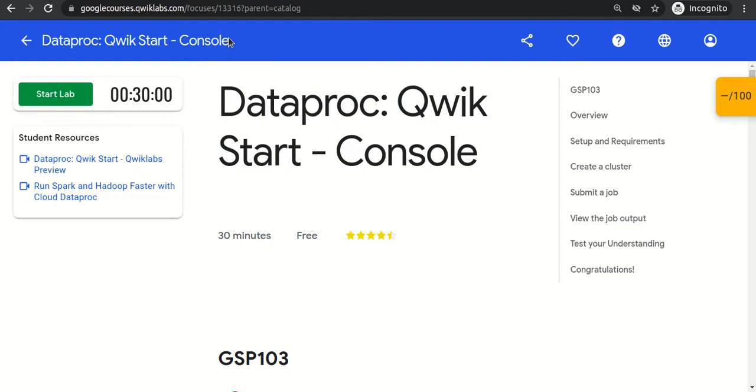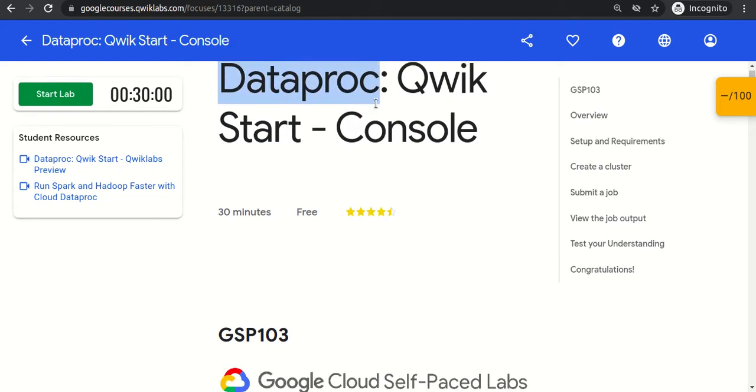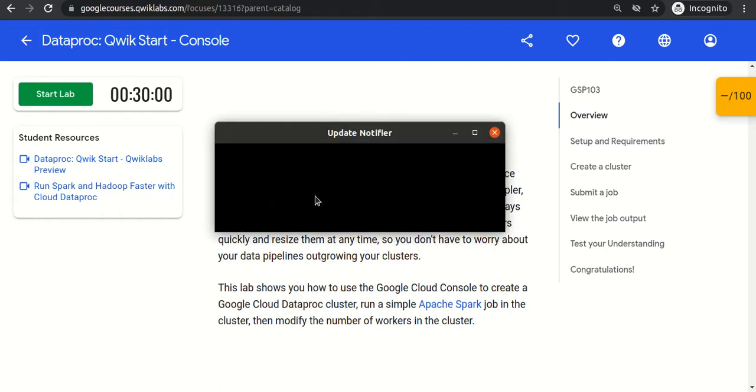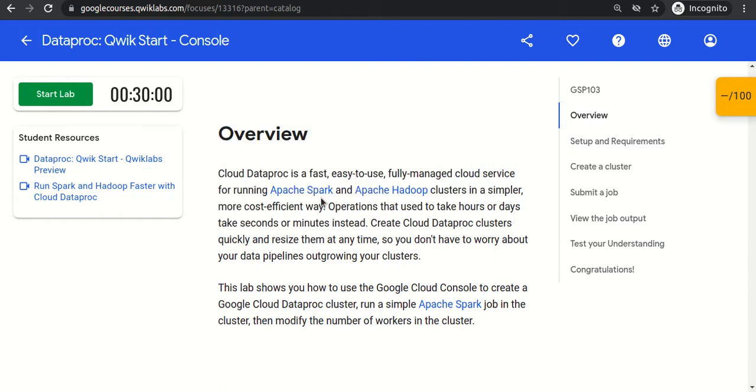So basically, Dataproc is one of the services in Google Cloud, and it is useful for running Spark and Hadoop jobs.